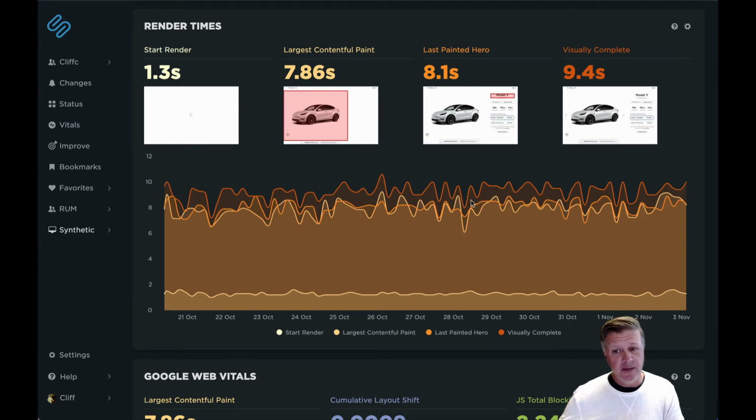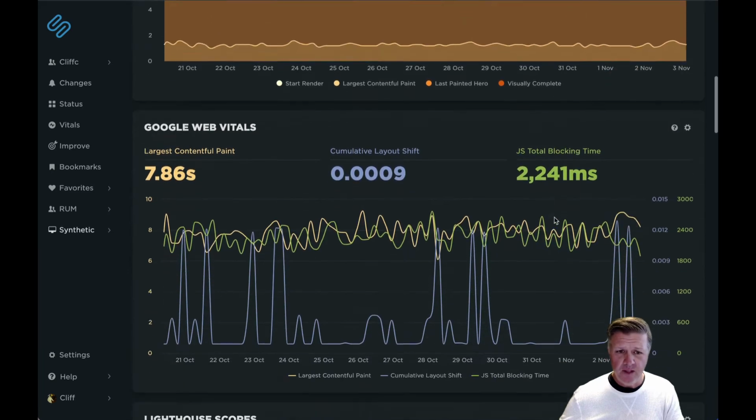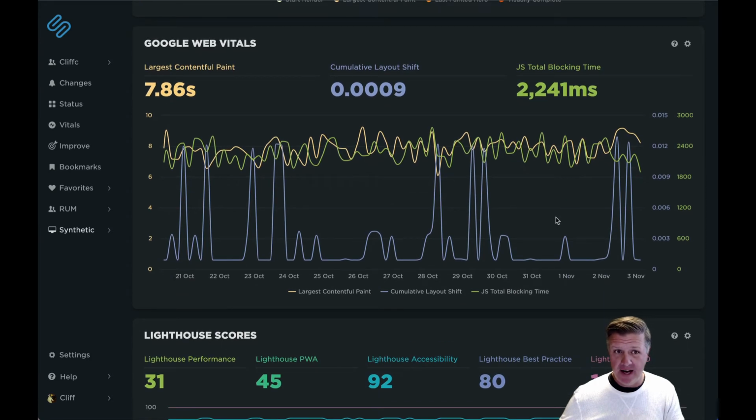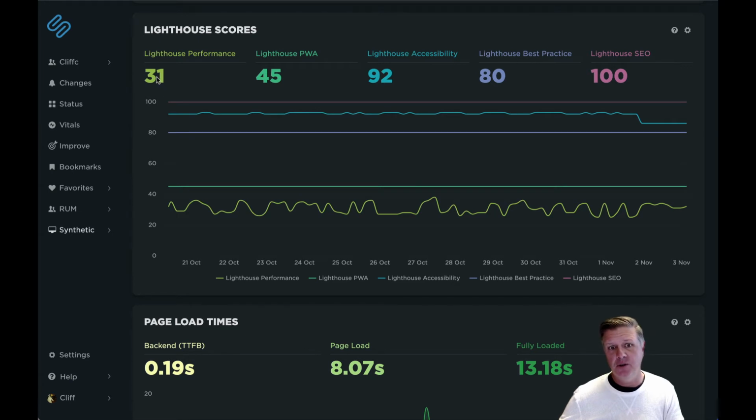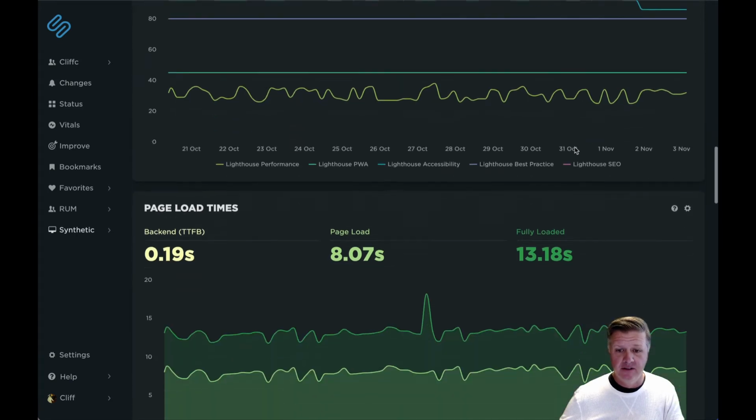We also track those metrics over time, as you can see in the time series chart here. We track Google's core web vitals, largest contentful paint, cumulative layout shift, and total blocking time, as well as lighthouse scores, focusing not on the score itself and getting that score to 100, but really understanding how that score trends over time as you're making improvements to your site.